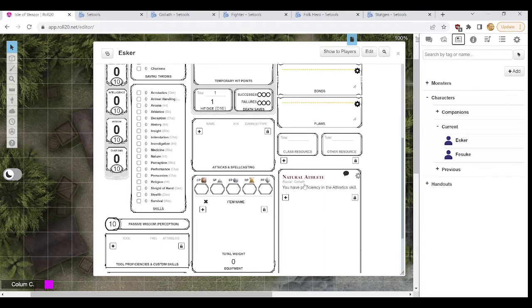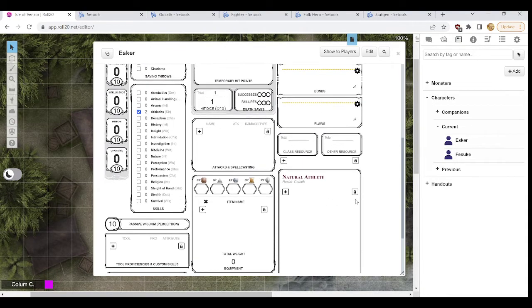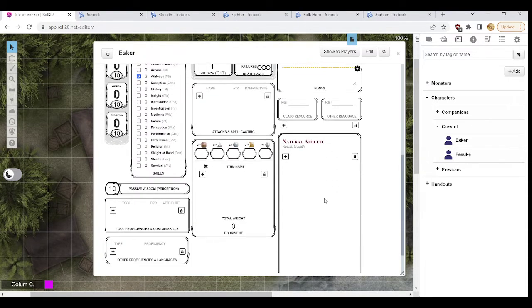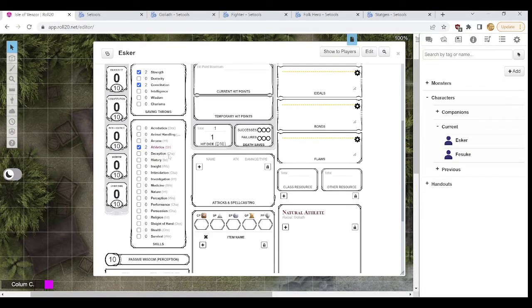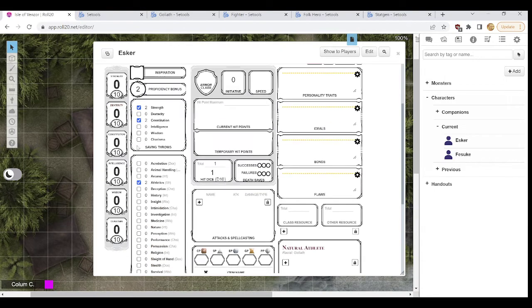Now it says we have proficiency in the athletic skill. So we're going to come over to athletics. We're going to give ourselves proficiency by clicking on these little boxes right here. And that is how we give ourselves proficiency in Roll20. It's pretty similar to the paper version where you pencil in the little box and then you write the new number. Now you notice we haven't put in any stats or anything.